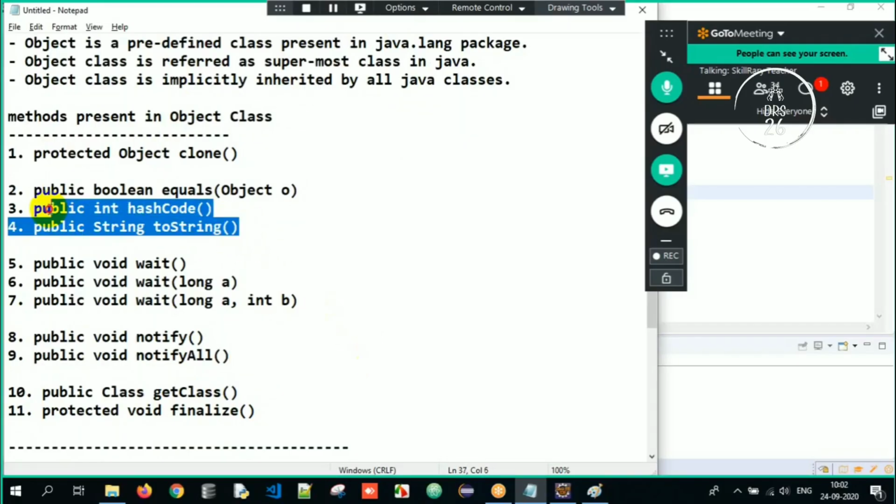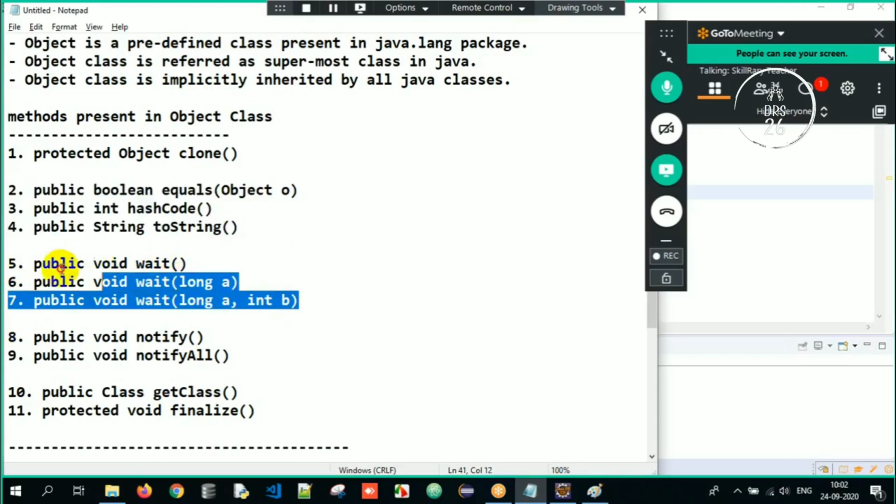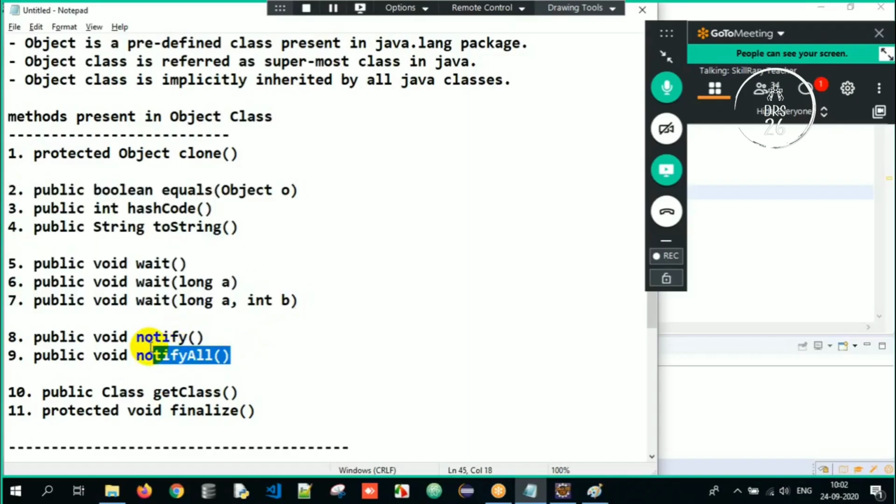But these three are the most important methods which we are going to discuss here. What are they? The equals method, the hashCode method, and the toString method. So these three methods we are going to discuss. With that, the other methods also you need to remember. What are those? Wait, wait with long, and wait with long and int. Totally six methods you're done. Notify, notifyAll. 8 methods. Then getClass, finalize, and clone method. Okay, this is all about the entire process.